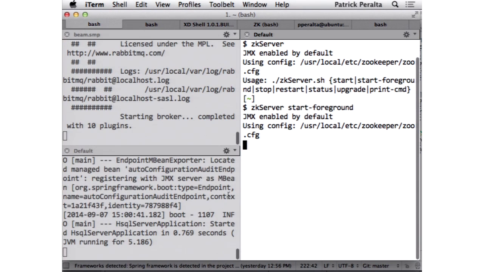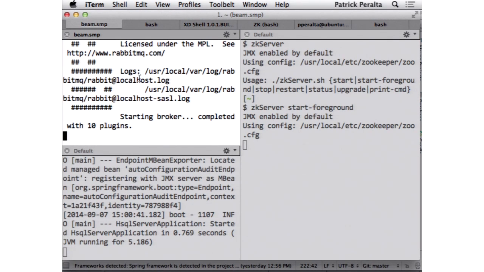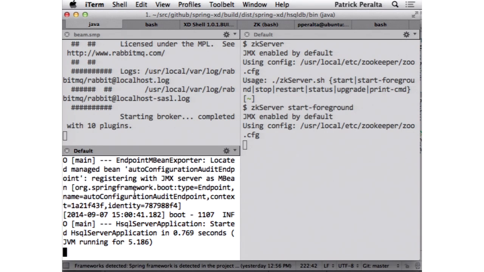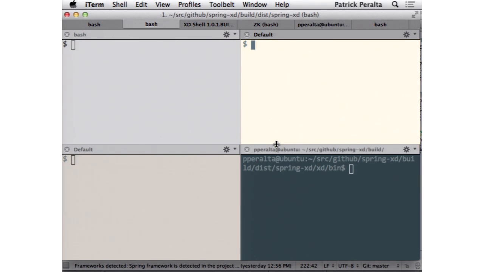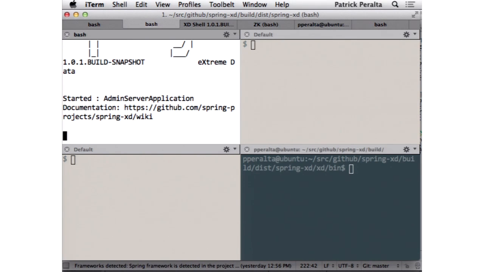So first of all, before you start an XD cluster, you need some infrastructure. So what I have here is my RabbitMQ server. Down here I have a relational database, HSQL, which technically we don't need for streams, but right now XD requires it to start up. Eventually we may modify it so that if you're not running jobs, then you don't require a SQL database. And then ZooKeeper over here. So that's kind of the bare minimum that you need for a distributed cluster.